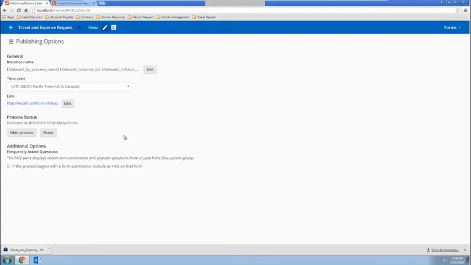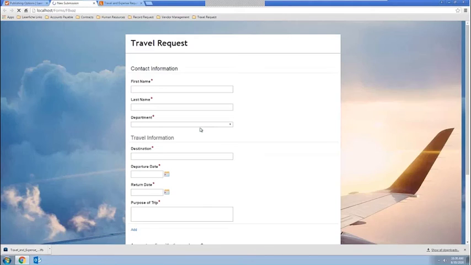And at this point, this URL that we see here can just be added to your online portal, or you can email this out to your employees, letting them know that this new process is available. And this is our Laserfiche form, and the process that we were starting to look at earlier is now up, live, ready to be used.